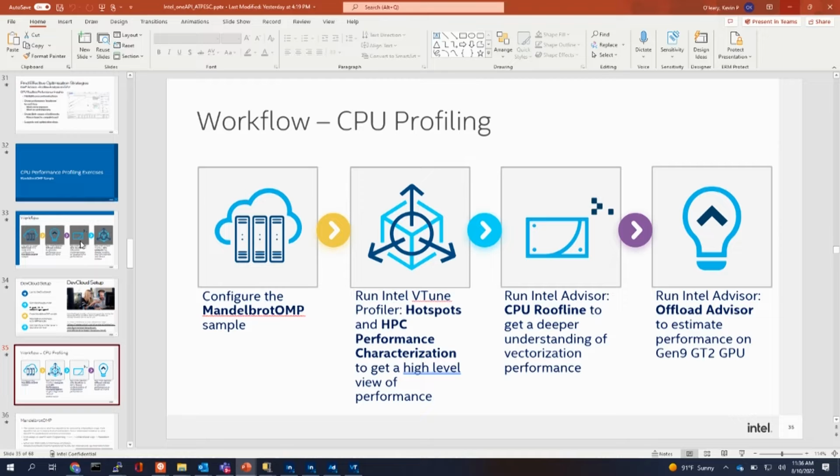Here are some of the steps that we're going to go through. There are basically two phases. This phase here is the CPU profiling stage, but I do go into the offload advisor piece that I talked about before. And then the second phase is the GPU analysis phase.